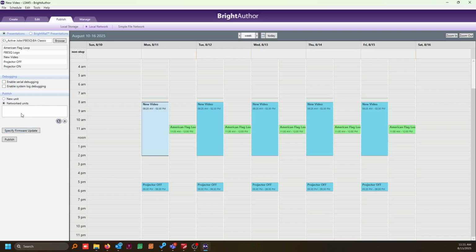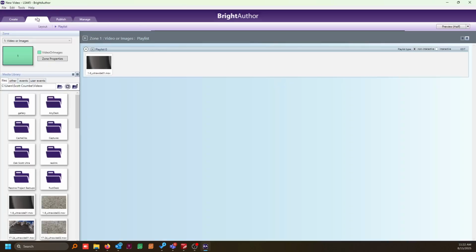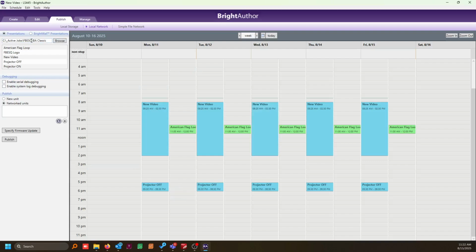Otherwise, down over here in the publish area, with the networked unit selected, there should be both of your projectors here. There should be a wall projector and your floor projector. You would simply select which one you want to publish to and select publish. That will upload it to the projector and start playing. If I return back to the Edit tab and I have not saved the schedule, it'll stay there.